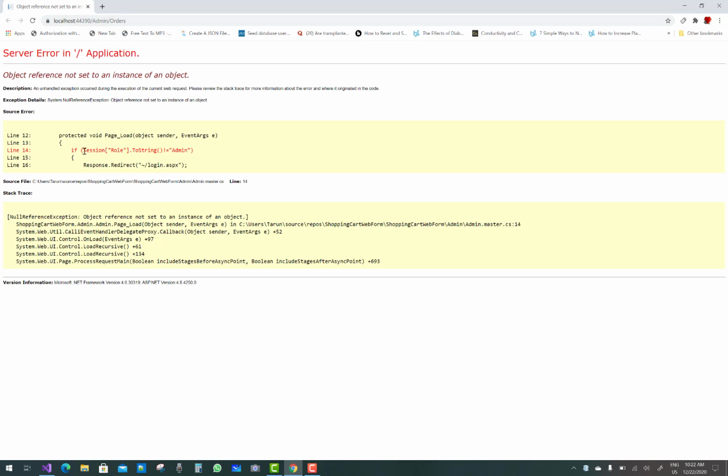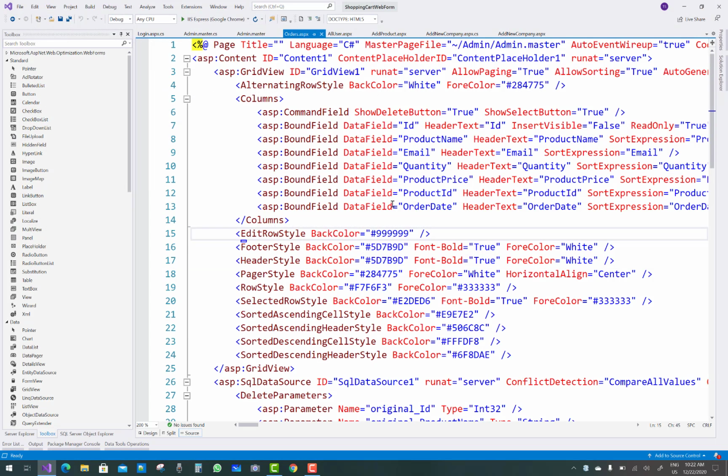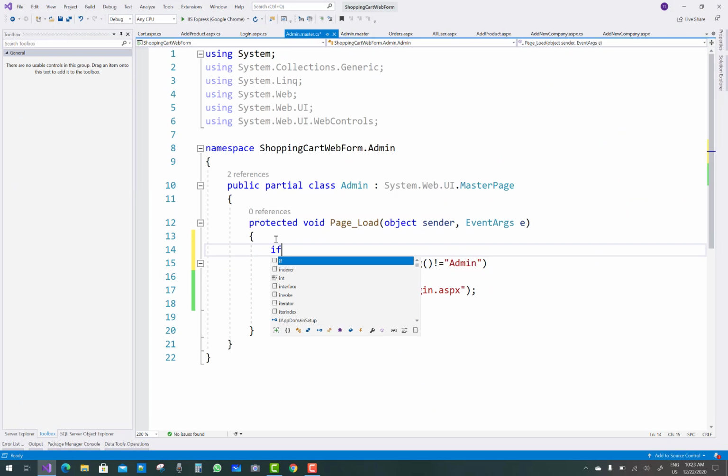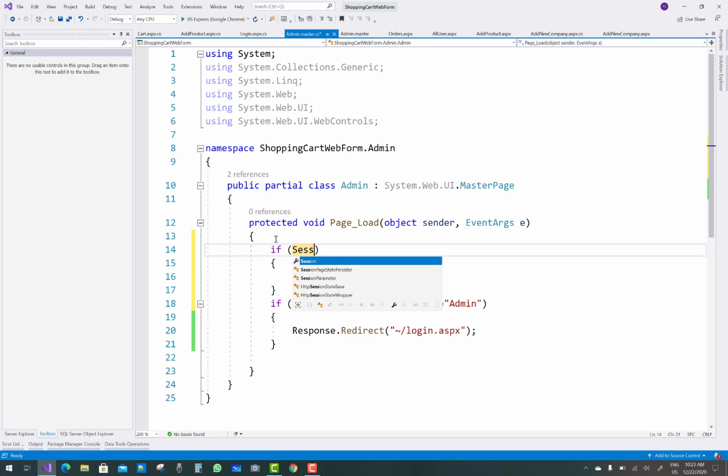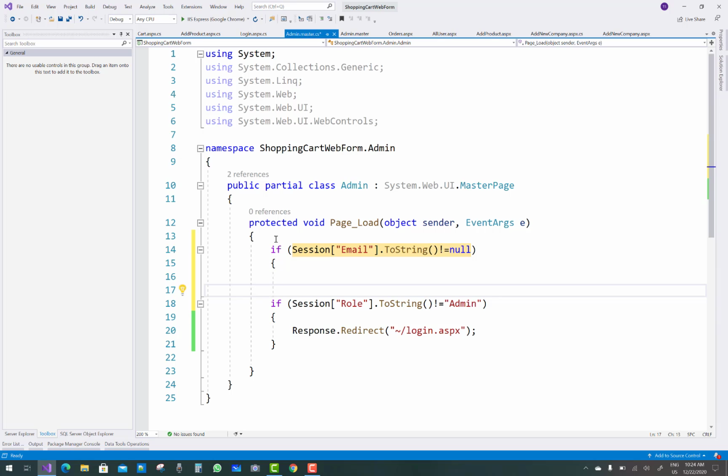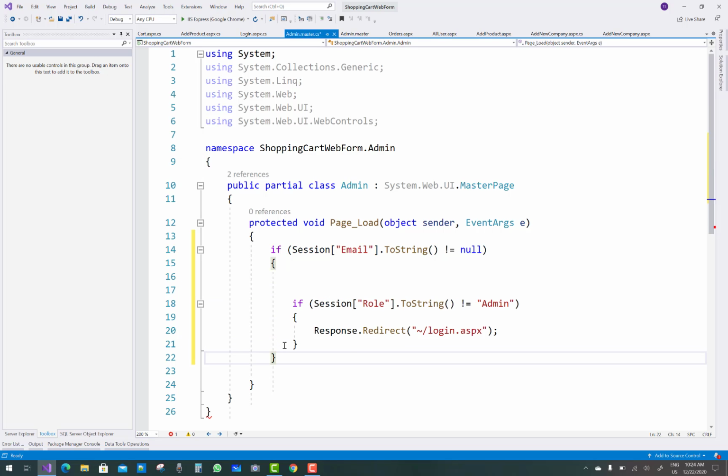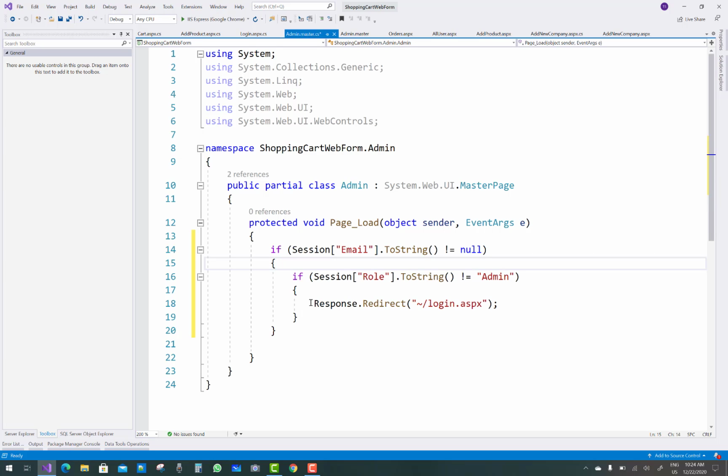Oops, getting an error: object reference not set to an instance of an object. I mean to say that is the default null reference error. So first of all, check the session values, that is Session email. I think email is not equal to null. You can check without converting the property into string type.